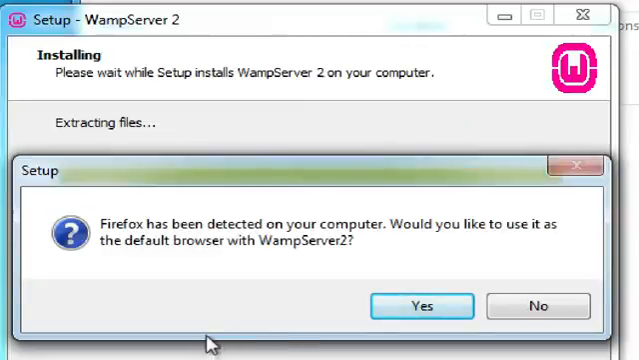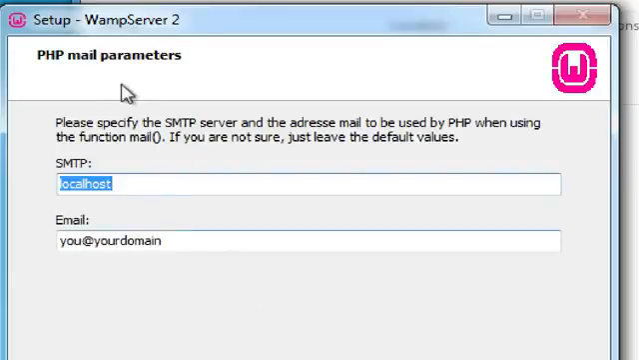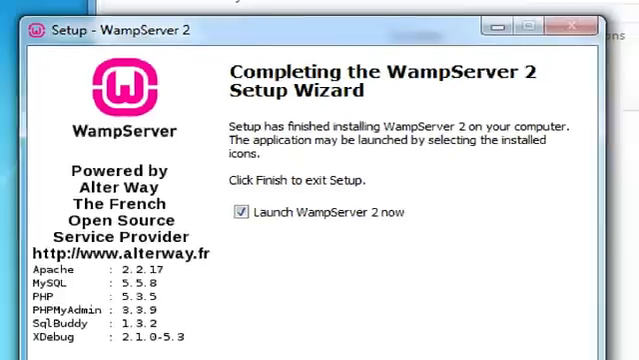It's going to ask us to make Firefox the default browser for WAMP server. I'll go ahead and agree with that. If you want, you can select a different one like Internet Explorer. And you can just ignore these mail settings because those are really for remote installations or running on a real web server. All right, and we'll go ahead and launch WAMP server and notice what happens when we do that.